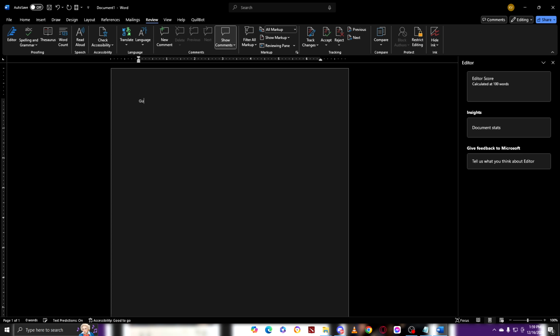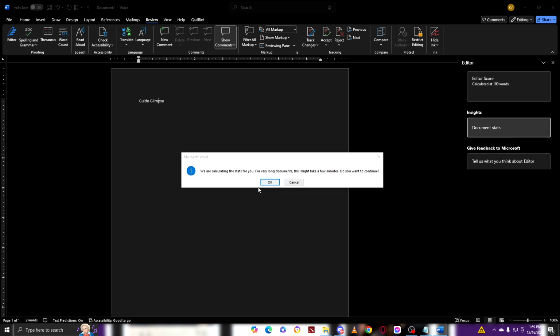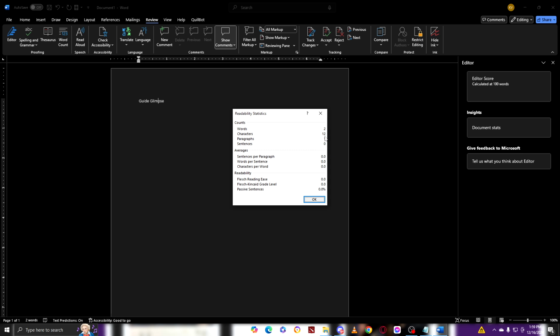That we are calculating for you for a very long document. Okay. So as you can see, we have two words, characters 12, and we have one paragraph. And if we have a little more than just Guide Glimpse, we can have a sentence, and the average per paragraph you see right now is 0.0 words per sentence, 0.0 characters per sentence. Of course, it's 0.0 because we didn't write that much. We only wrote Guide Glimpse, but Guide Glimpse is enough. So there you go. That's how it works.